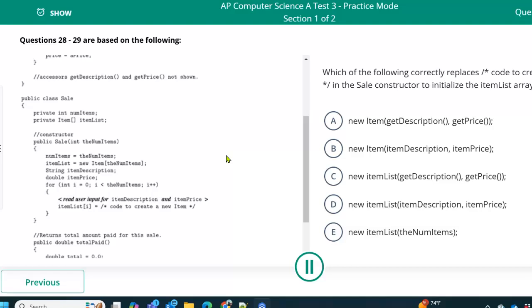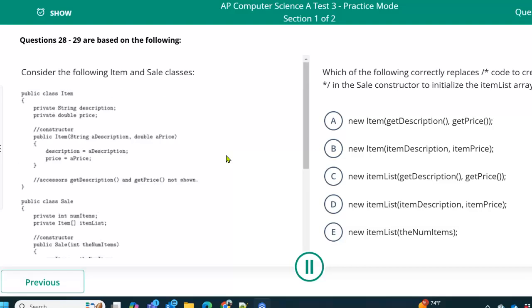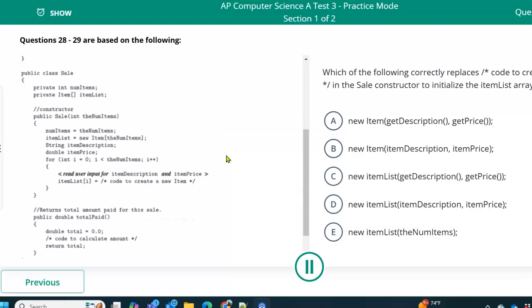All right, so we're in sale. What do we have in here? We have the number of items in the sale. We have item list, which is an array of items. Okay, constructor, public sale, int num items. Okay, so where are the items coming from? All right, so here's the constructor.